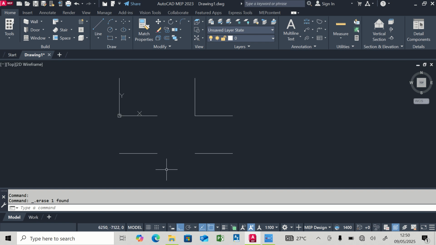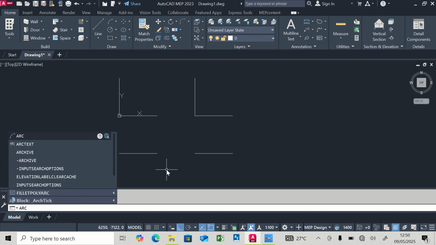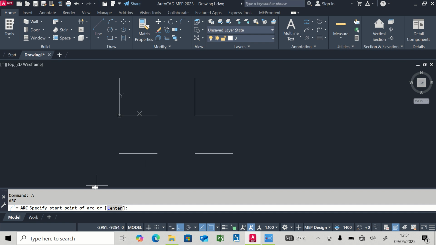On your keyboard, type arc, or A rather, A. So specify start point of arc. This is the start point. So they say specify center or end. So we could decide to click on end and specify end. We can change the direction by holding control and click. Alright. So we produce an arc. So click on it and click delete.